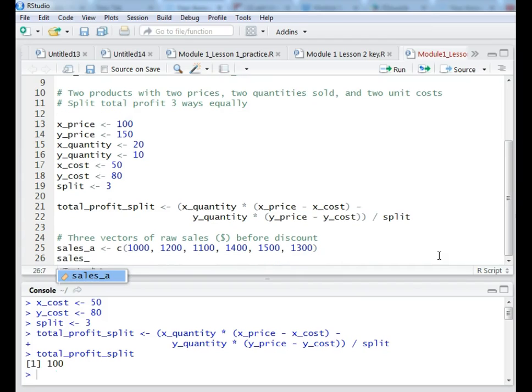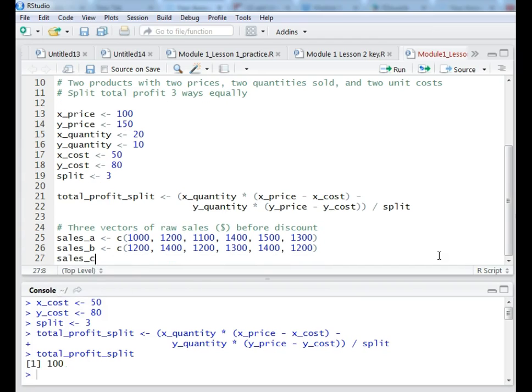We're going to have a sales B vector. We're going to say that's 1,200, 1,400, 1,200, 1,300, 1,400, and 1,200. There'll be sales C, which will be 1,100, 1,200, 1,300, 1,400, 1,500, and 1,200.